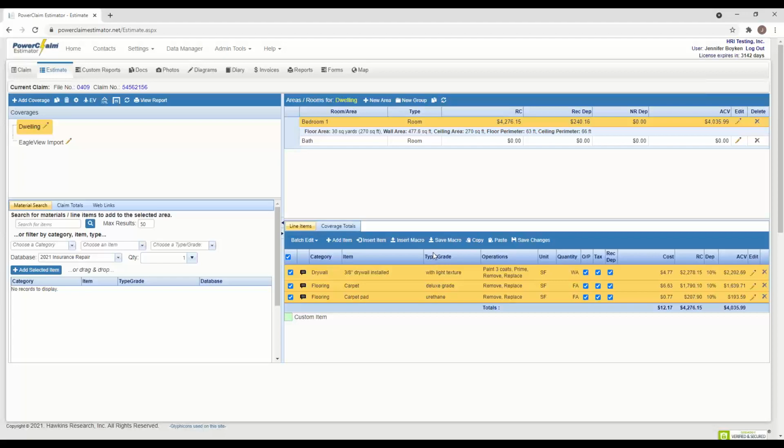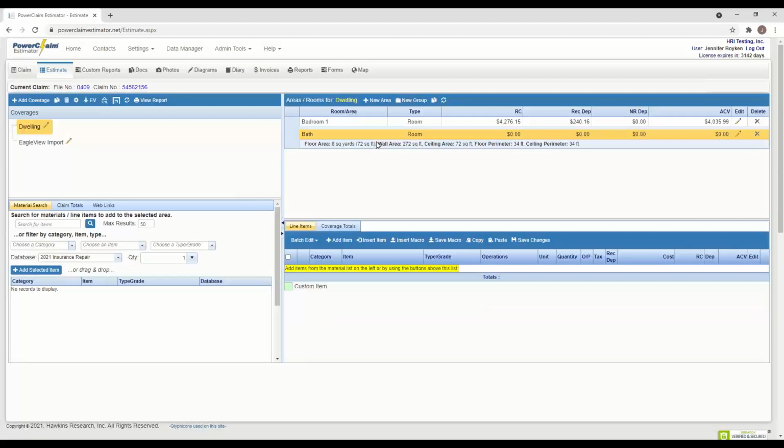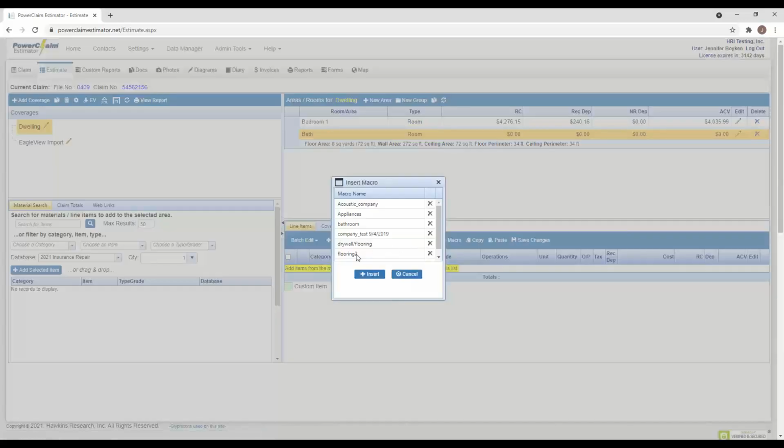Once that macro is there, again, it is always there. So if we want to go into the bathroom, and let's say we want to take that particular macro, we can hit Insert Macro.